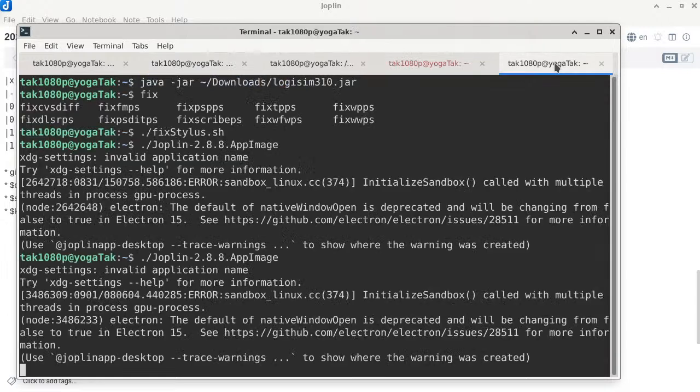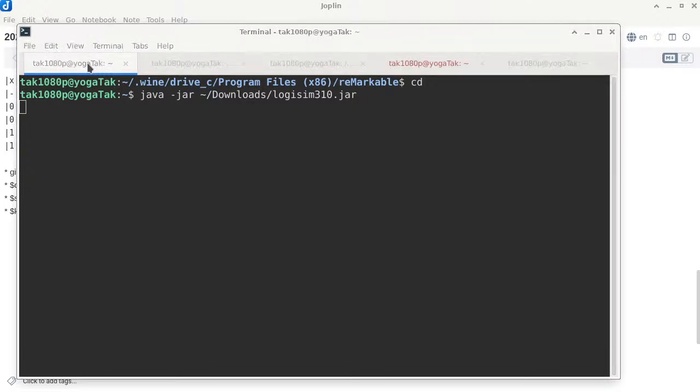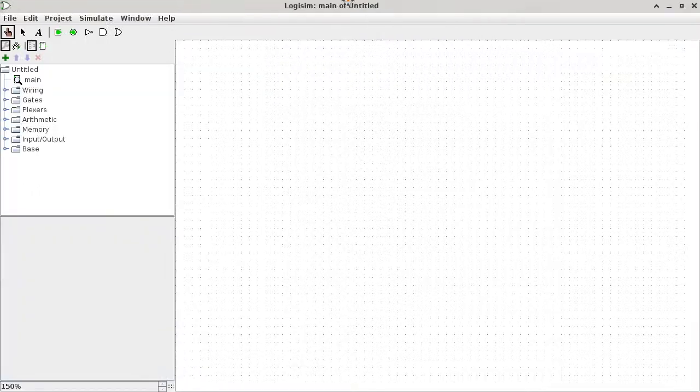And just looking for, okay, maybe I'll just use this one. So java -jar, and then we go to the downloads folder. It's called Logisim310.jar. And it's going to start in the wrong terminal or the wrong screen. That's okay. Just have to move it here. There we go. So the first thing I'm going to do is to make my exclusive OR.